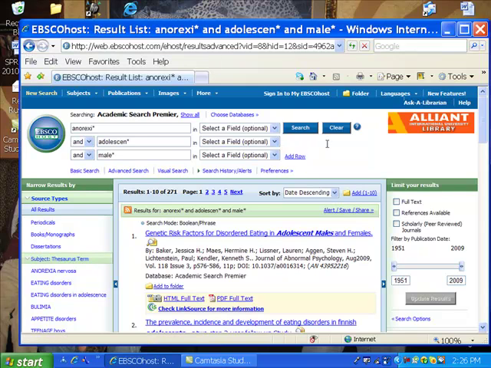Okay, so that is showing you 3 tips of searching: the Boolean operators, truncation, and wildcards.